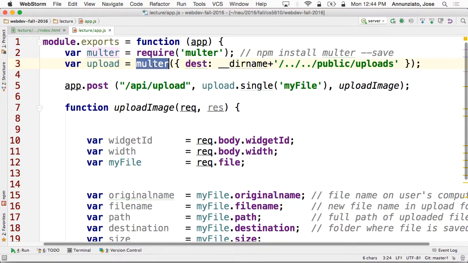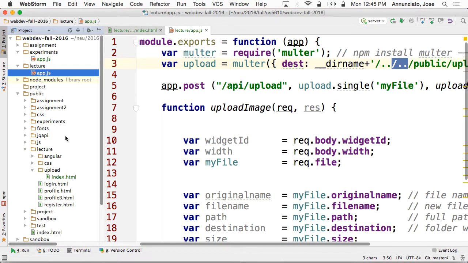Multer allows you to configure where I should put files if I see any uploads. If I see a message coming in, where should I put those files that you're uploading? So here you can configure it. I'm going to say I want to put it right here, in this directory. It's under public, lecture, upload. Yes, that's where I want to put my image. You can put it wherever you want.